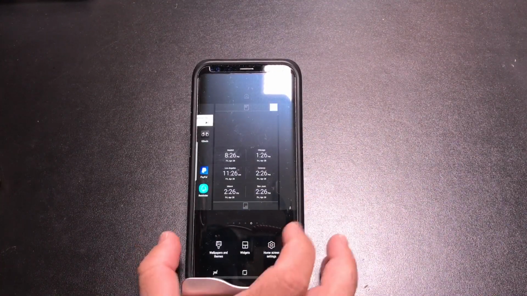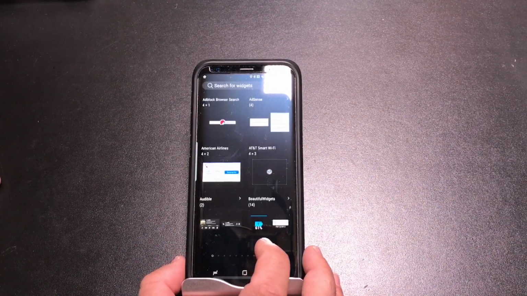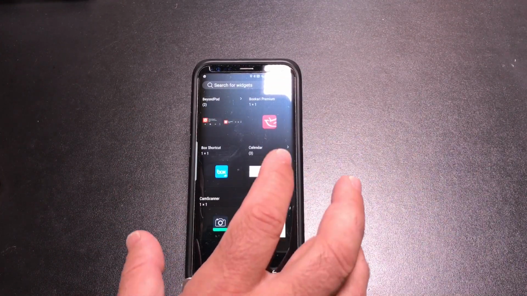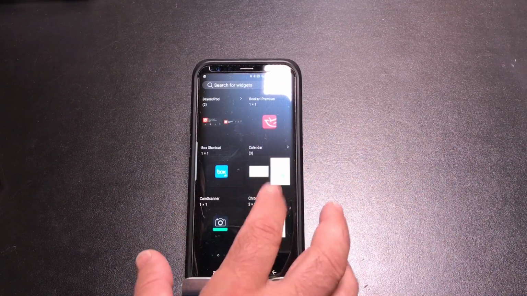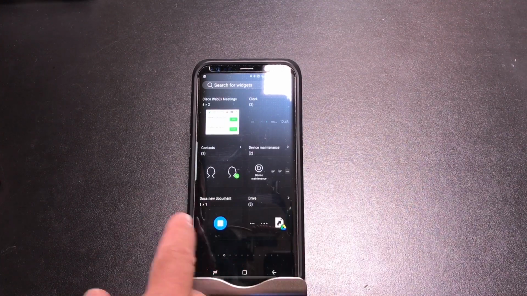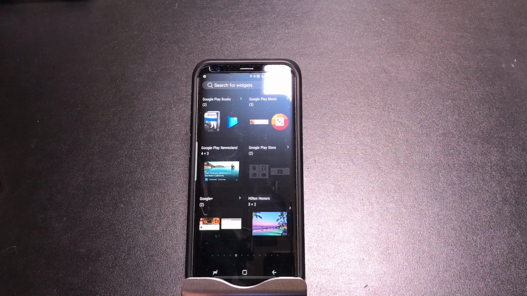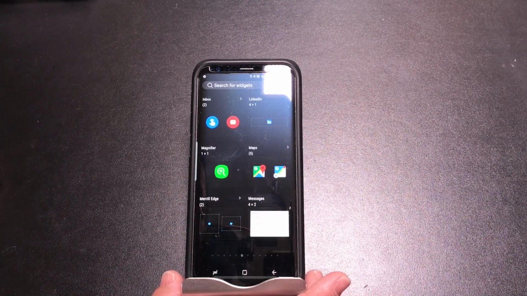So while we're in this area, we'll talk about widgets as well. So let's go into widgets. And these widgets that you see here are going to vary from phone to phone based on the applications that are installed. So you may not have all the same widgets that I do based on which programs you have installed. But there's a couple cool widgets here that we want to talk about.